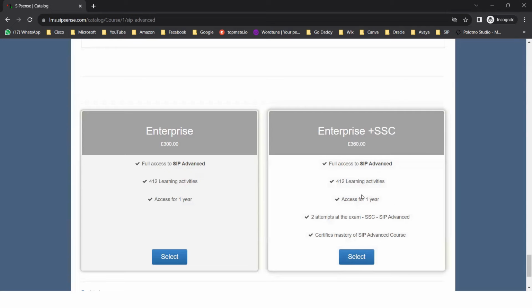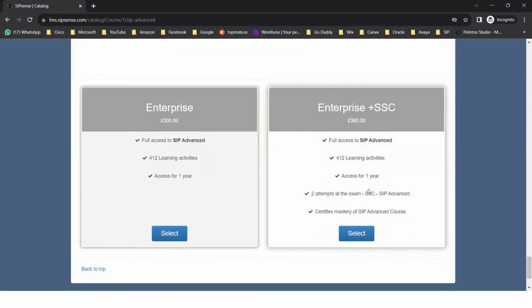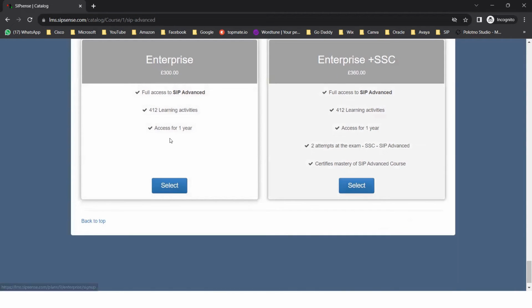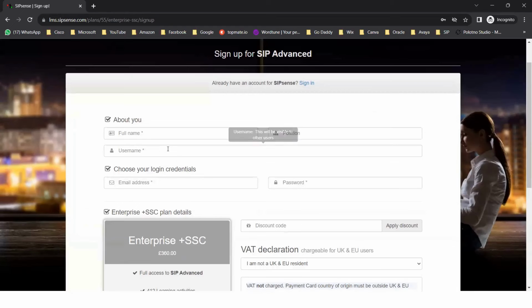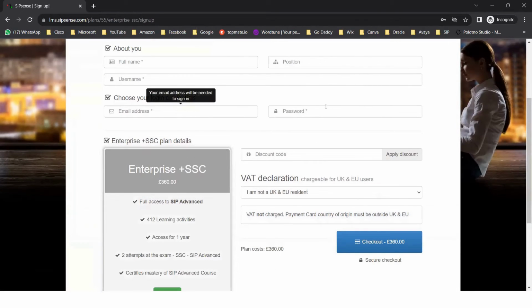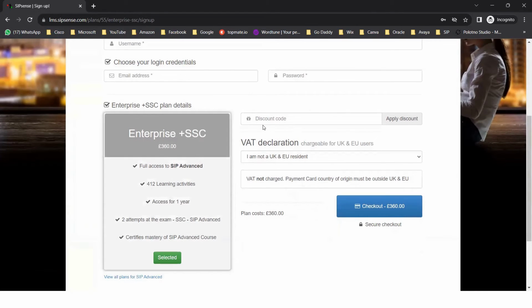So let's say you are not purchasing SSC, or maybe you are purchasing SSC. Either you can choose this one or this one. If you click on select, after clicking on select, you can just mention the details about you, like full name, position, username, login credentials, right? After that, you will be able to see here the discount code, right?